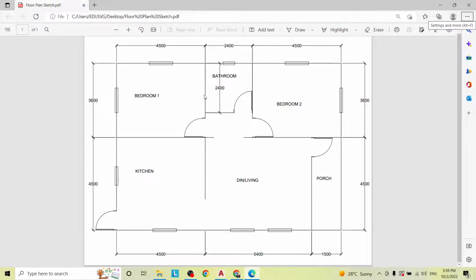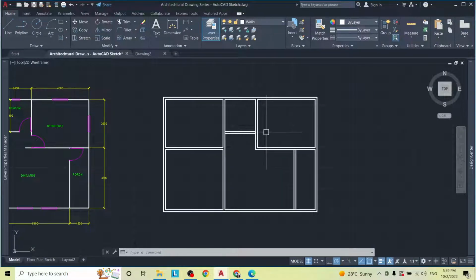Right. So we need to put in our windows and our doors in the walls, and then the labels, and then we dimension it, and then we'll be almost done. There's a few more things. All right. So here's what we do. We need to put in the doors and the windows.